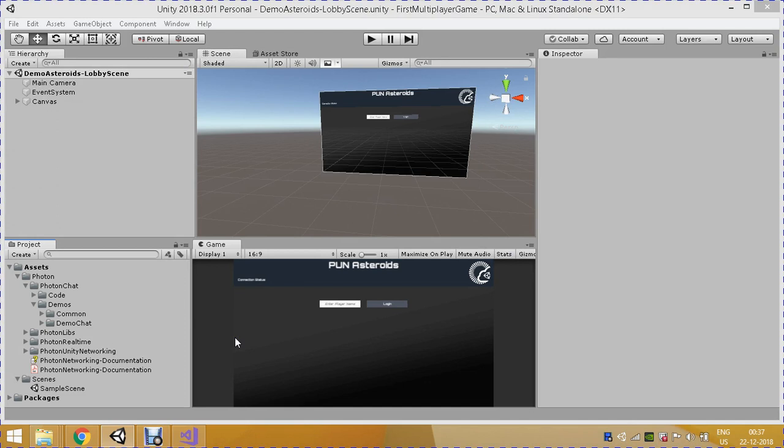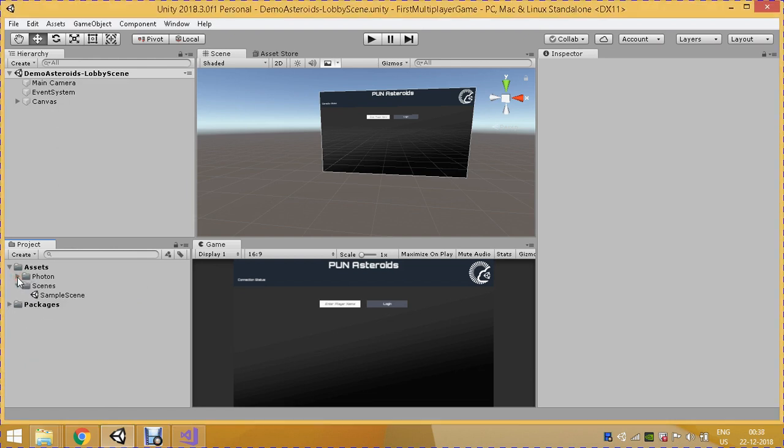Welcome to the Photon Multiplayer Unity tutorial series. In the last video, I gave you a quick walkthrough of the Photon SDK. Friends, in this video, we'll be talking about how to create a sample project and sample scene and how to start using the Photon networking API in your game. So friends, let's get started.